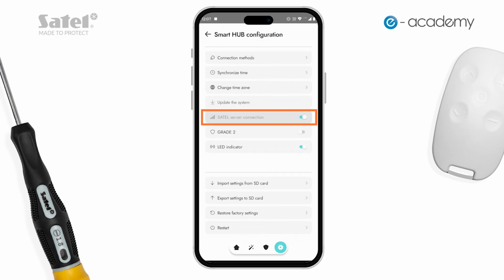When this option is enabled, the connection is always established through the SATEL server. This means the app connects to the hub over the internet via the server. With this option on, the system can also send push notifications to users. If this setting is disabled, connection to the hub will still be possible on the local network, but push notifications will not be delivered to your smartphone.